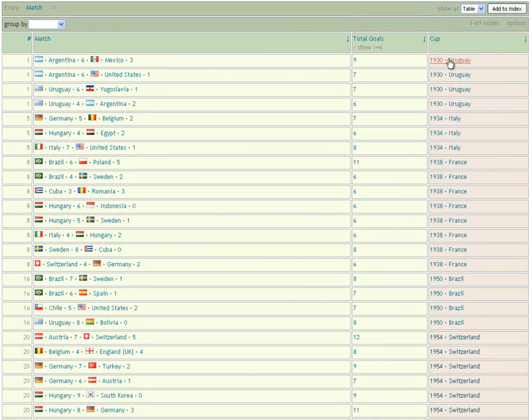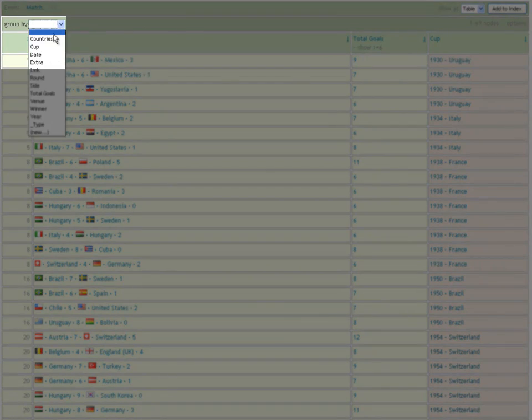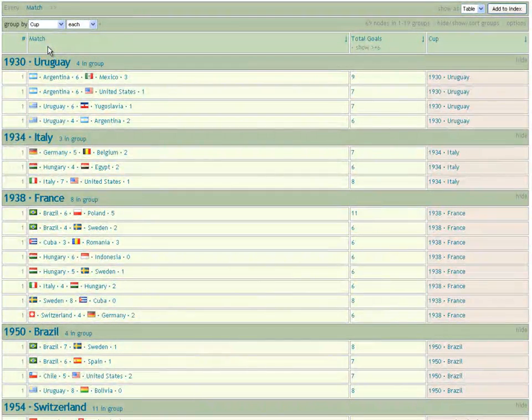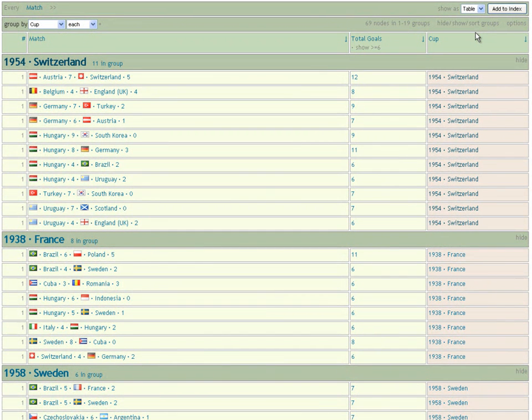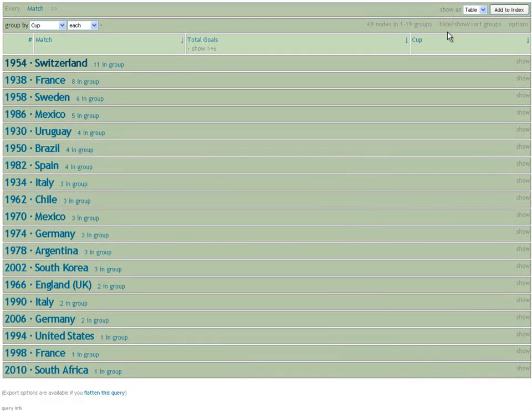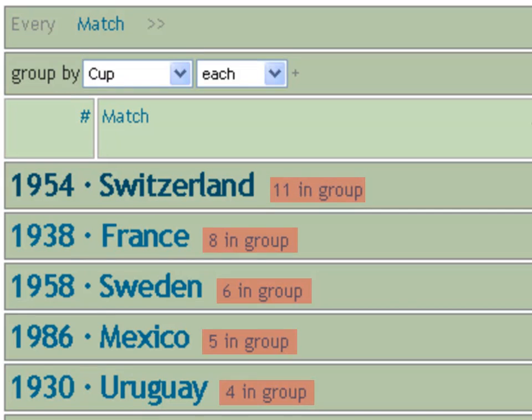It becomes easier to see patterns in this data if we group the matches by their cup. We can do this using the Group By dialog. After we've grouped the data, we can sort the groups by clicking on Sort. Now we can see the World Cup in Switzerland in 1954 had the most high-scoring matches. If we click Hide, we'll collapse each group down to just its header, which gives us a great overview.